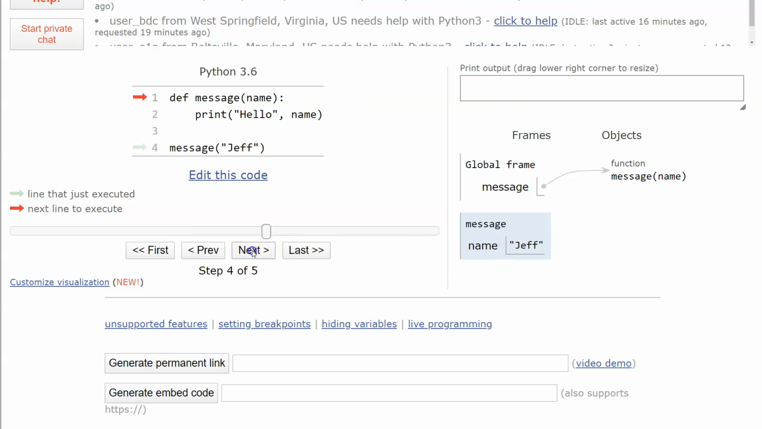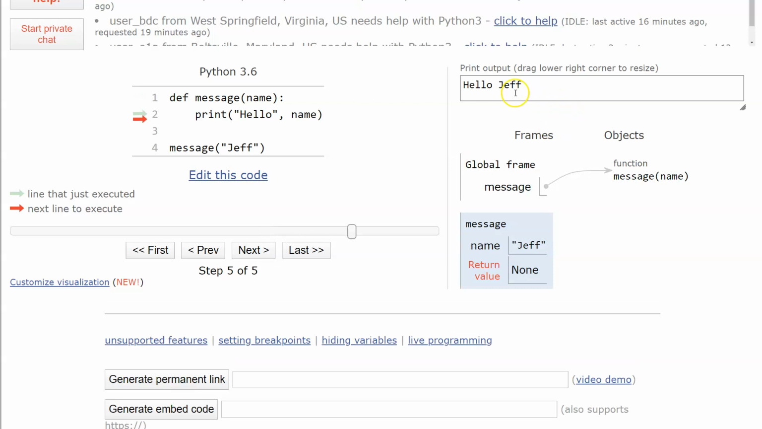So now when I click next, it works just like a normal variable, and it will just simply say hello Jeff. And that is the end, no return value. Okay, so that's it. And you've been doing stuff like this already. We just haven't necessarily put these pieces together. So in this section, you'll get to do that.